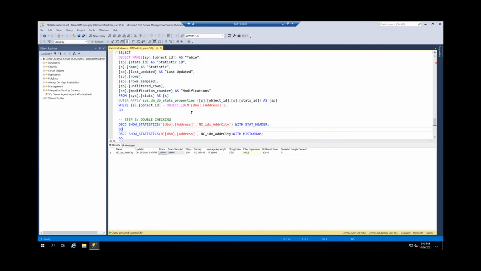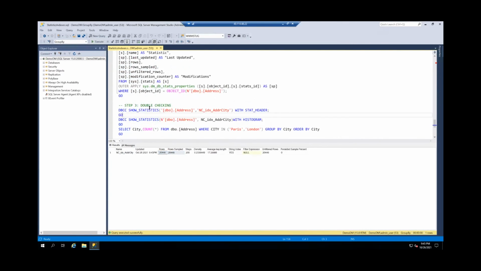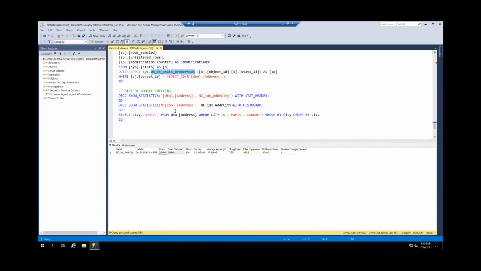So that means this is great if you just need quick information, but when it comes to troubleshooting, it would be best to use this view instead. Otherwise, you may end up thinking things look good, but they don't in reality.